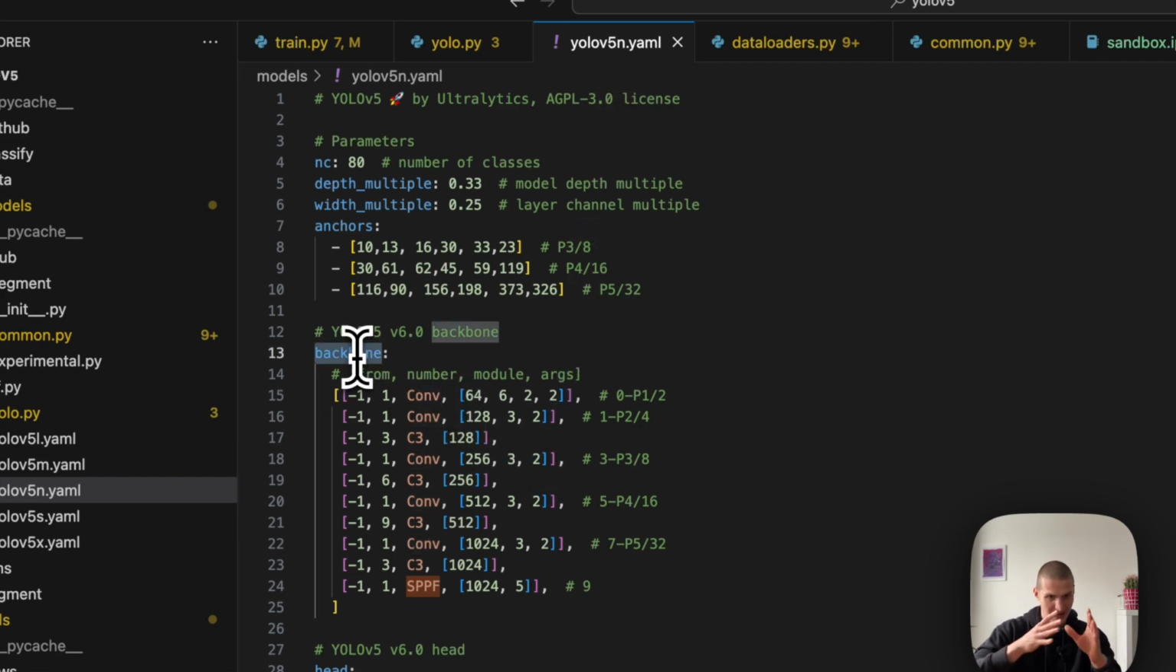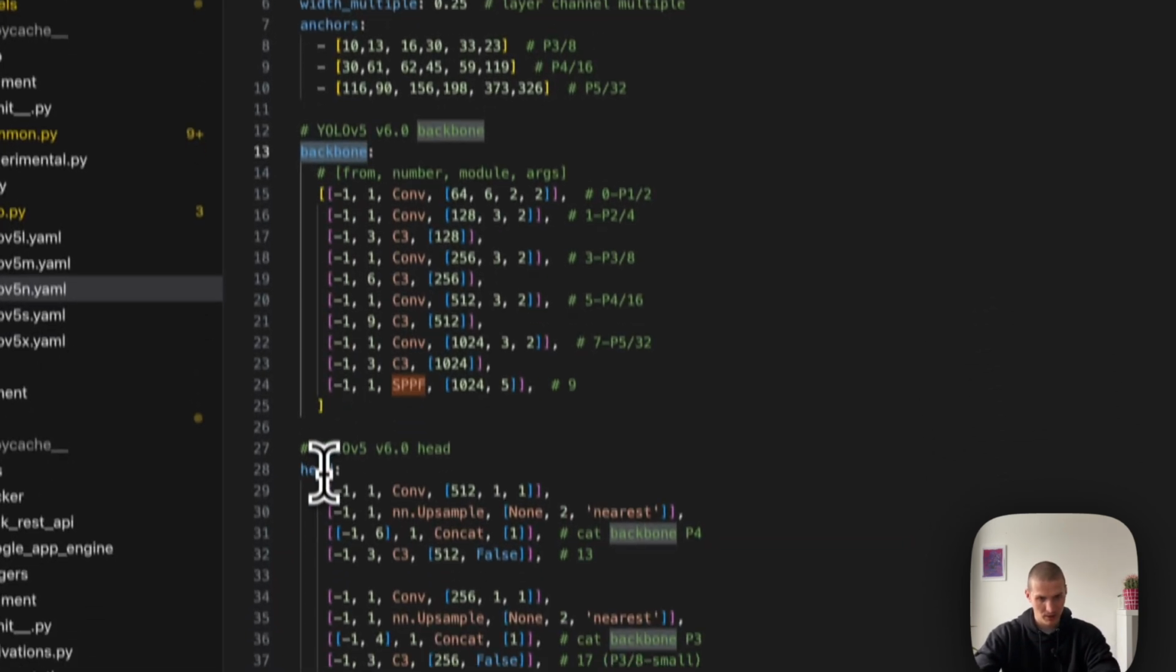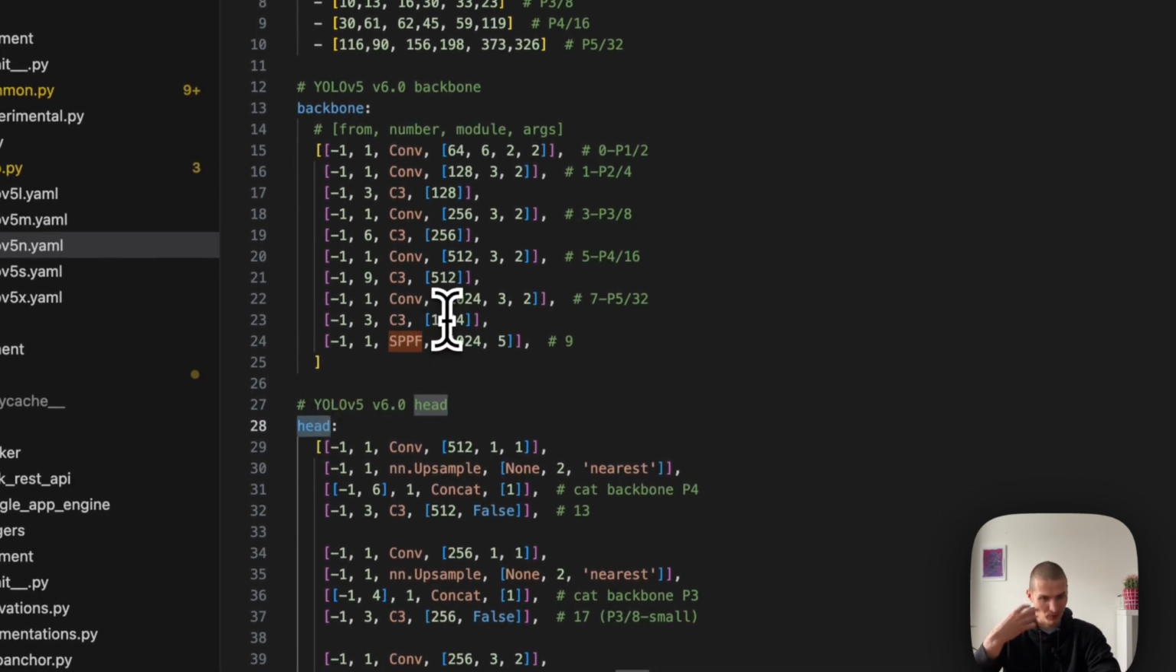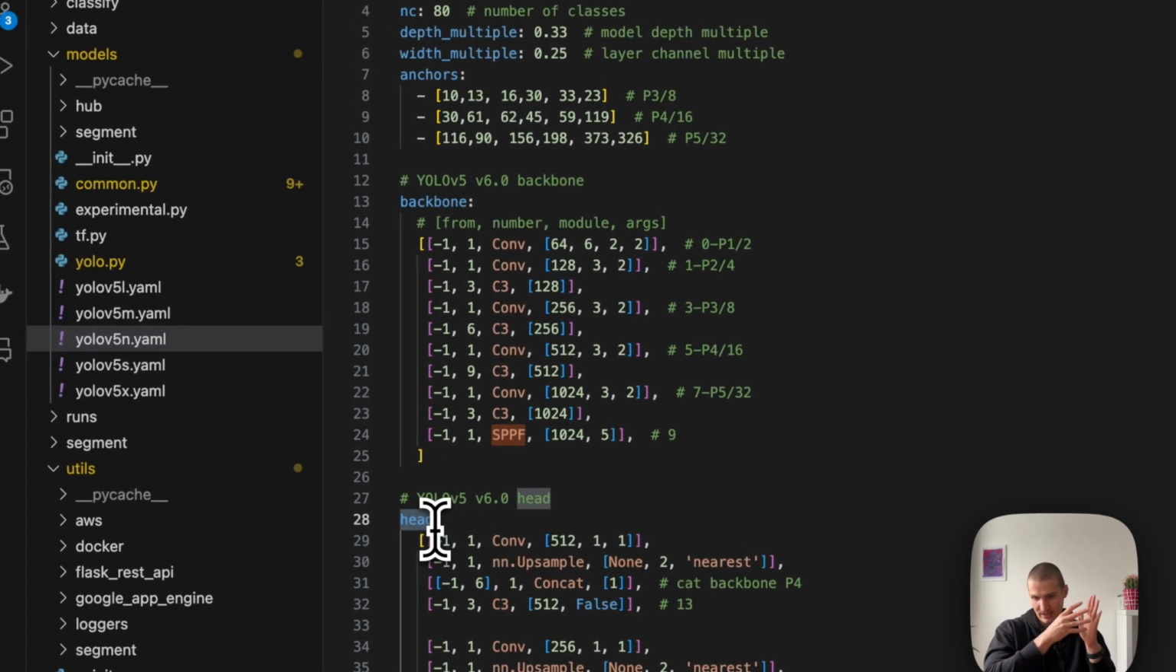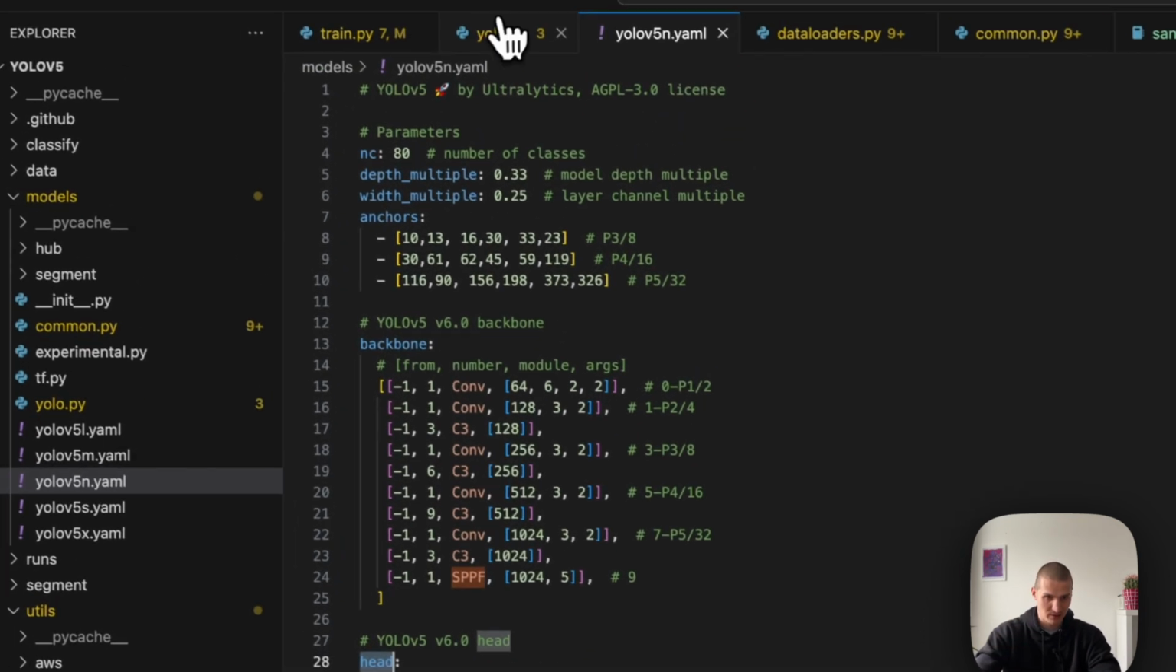So here the main architecture is split into backbone and head. The backbone is something really similar to what we had when we trained ResNet. So it's a model that takes in the picture and applies a bunch of convolutions on top of that to get out some feature representation of it. And then the head is something that takes this dense feature representation and performs the detection task on top of that.